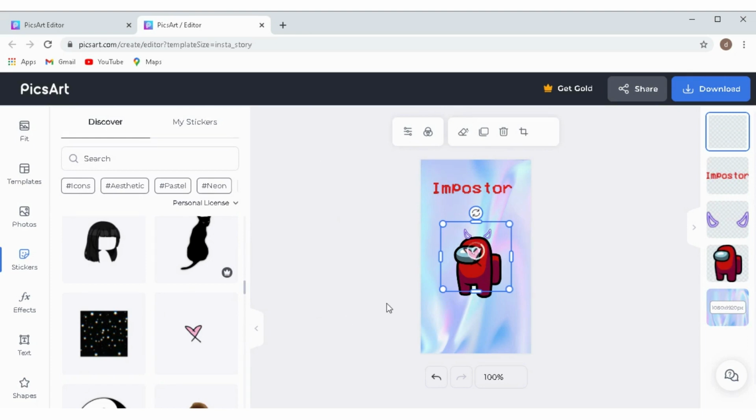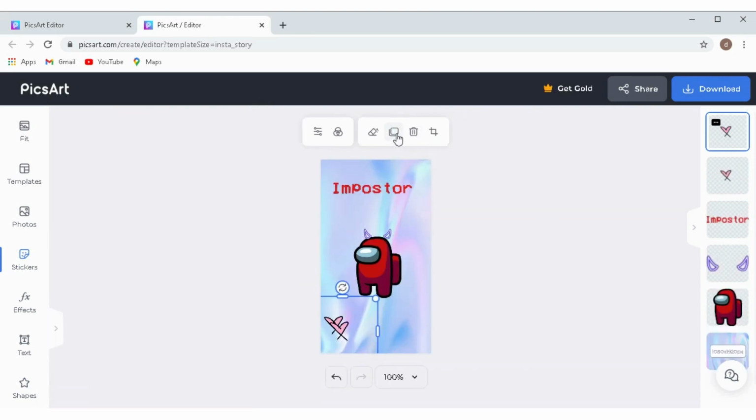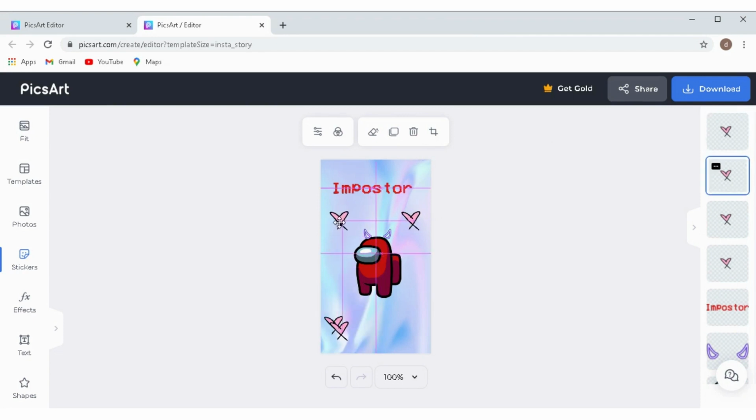If you want to add the stickers more times, just select it and click on duplicate. Click on duplicate how much you want. You can add the rose and you can add the sun, whatever you want, without removing any type of background. These stickers are completely free. You can see the Among Us wallpaper has been ready.